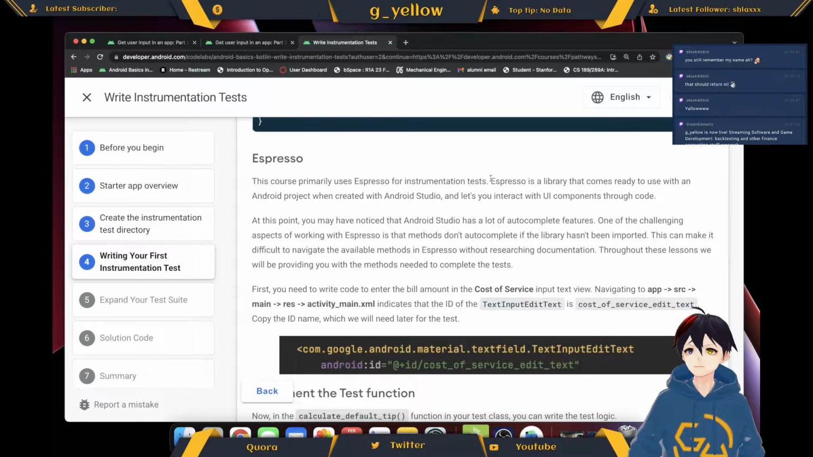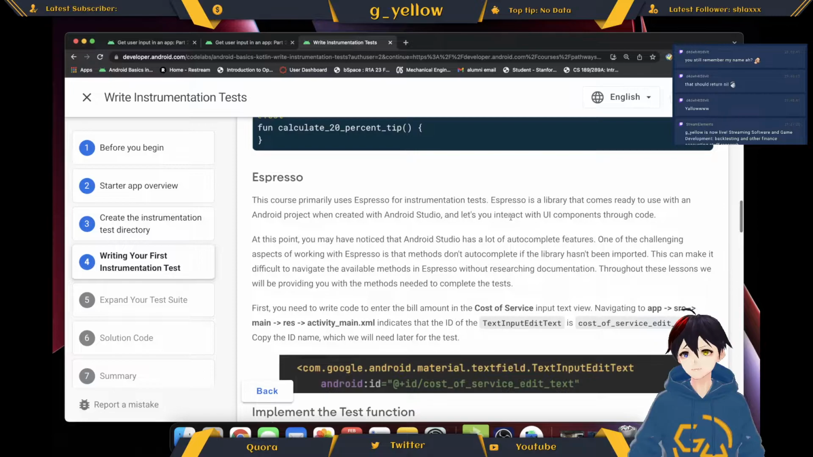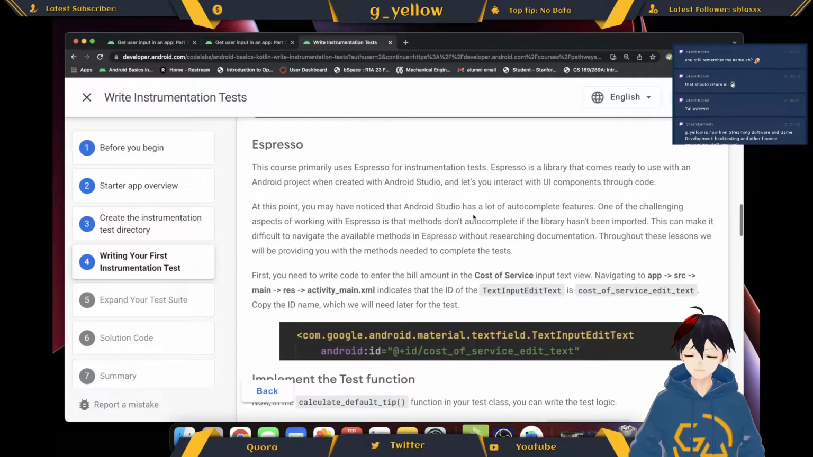Use Espresso for instrumentation tests. Espresso is a library. It comes ready to use with an Android project created with Android Studio. As you interact with UI components through code, at this point, you may have noticed that Android Studio has a lot of autocomplete features. One challenge with working with Espresso is that the methods do not autocomplete if the library hasn't been imported. Makes sense. Now, this can make it difficult to navigate the available methods in Espresso without researching documentation. Throughout this lesson, we will be providing you with the methods needed to complete the test.